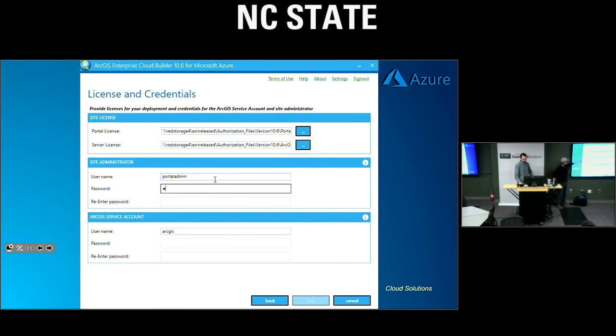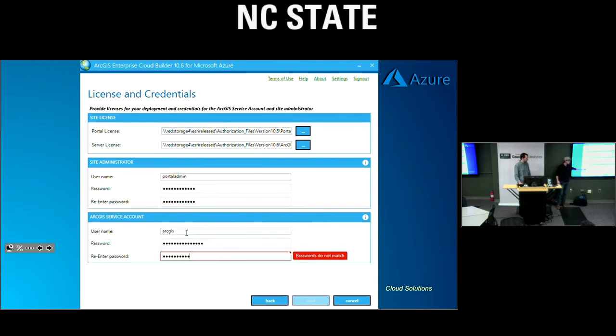So this is my site admin account. So I'm going to log into Portal with these credentials here. Portal admin with its password. ArcGIS service account. Each one of these pieces of software runs with its own Windows service. So this is that account. You're specifying that right now. So the name of it is ArcGIS with its password.